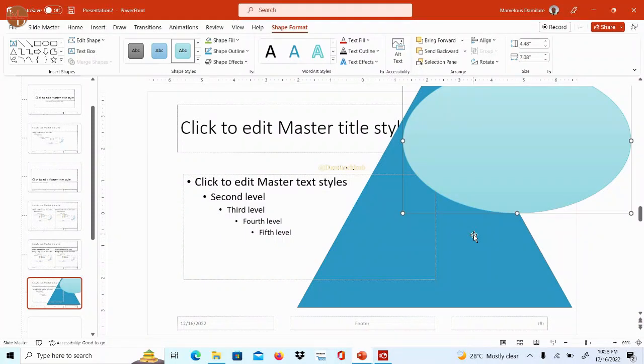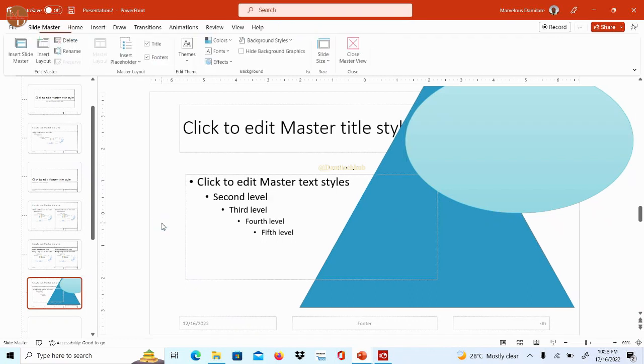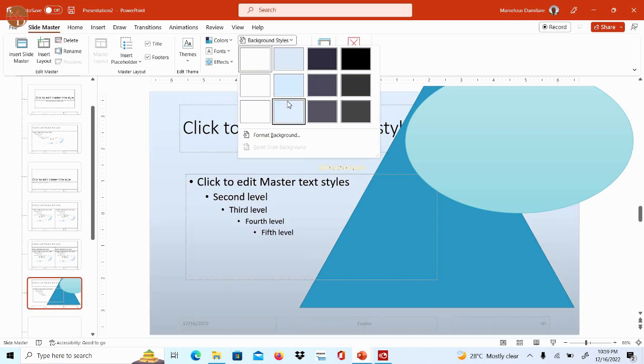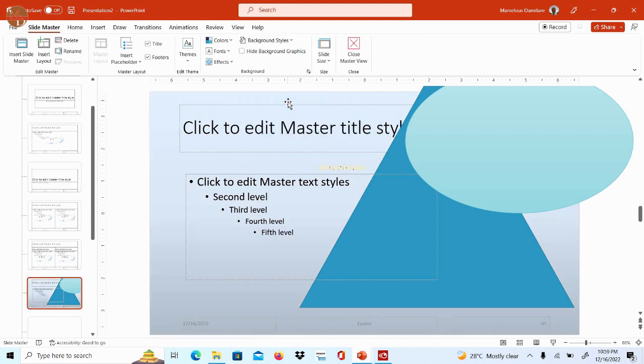So that's background graphics. Some overall presentation changes, such as theme and font. I chose my theme color earlier, and I can also do more, like background style. How do you want your background to be? You can pick your background style from here. So you can design each slide individually, and you can also design all the slides as a whole.